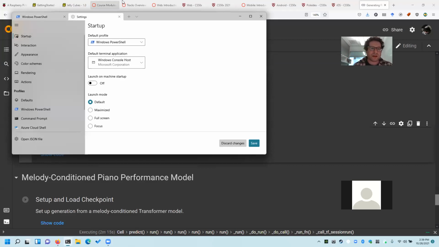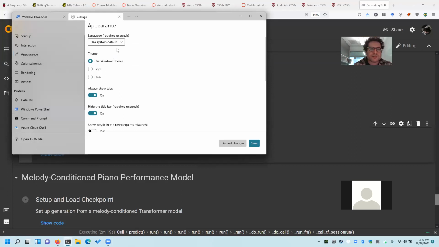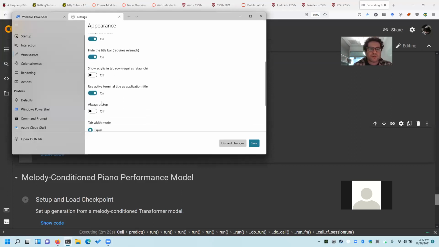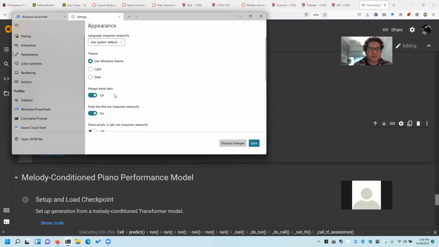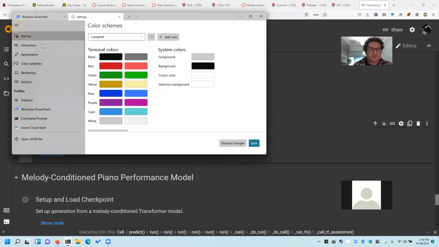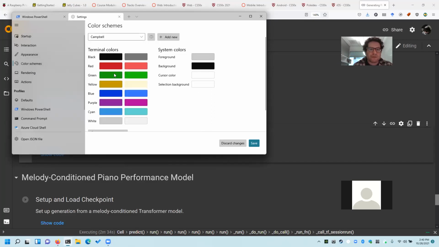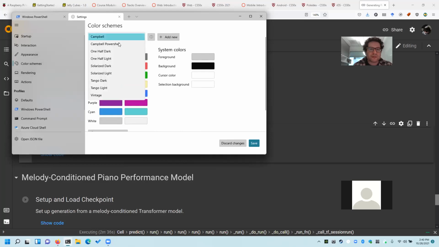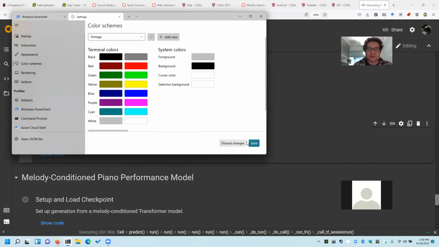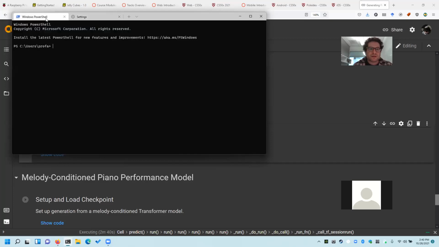So the way we should do it is, let's go into settings. Ooh, nice. So appearance. What I want is, does it have fonts, whatever, vintage, whatever. Okay, let's go ahead and try.